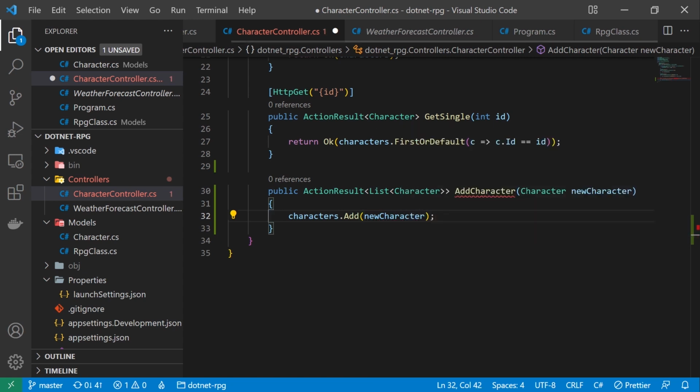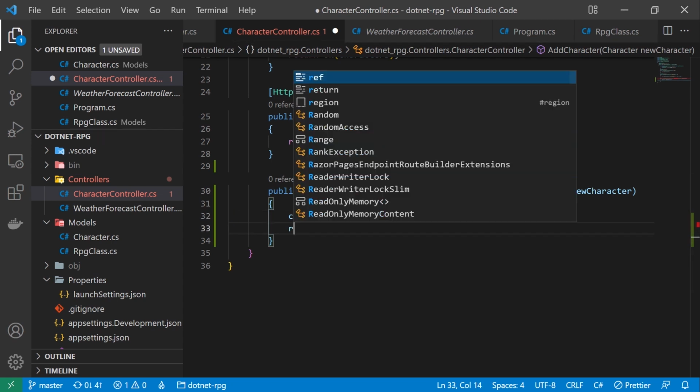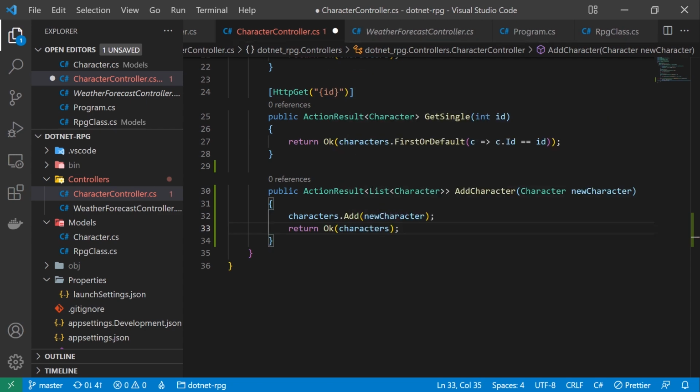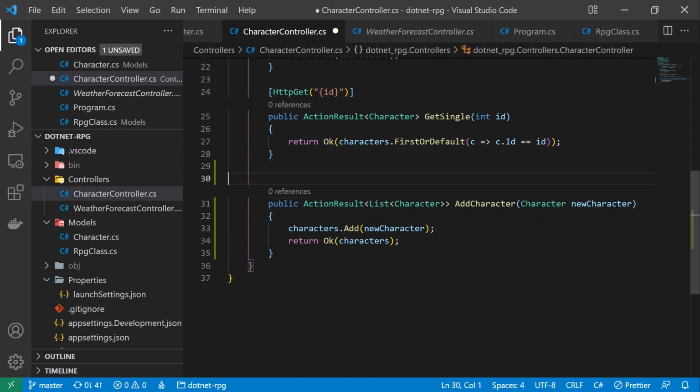All right. And again, after that, we return the complete list. So return characters, so that we can see that the new character is part of the complete list. Last but not least, we add an attribute to this method, and that would be the HTTP post attribute here. So HTTP post, like that, because then we are able to send data to the service.